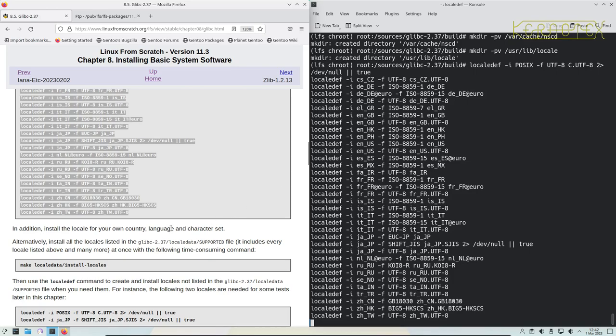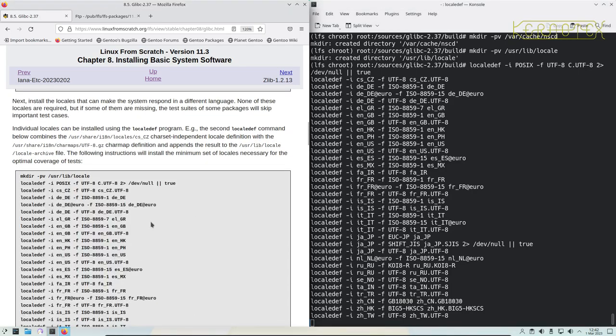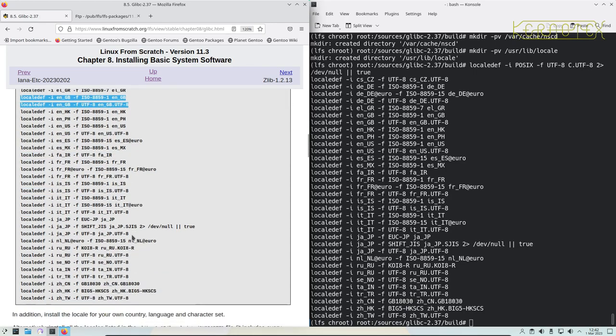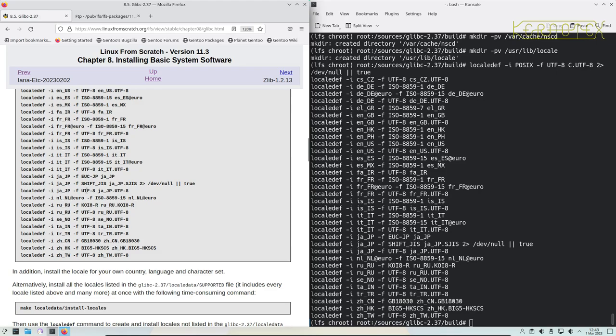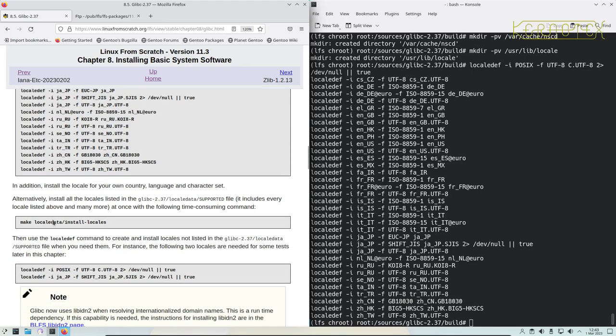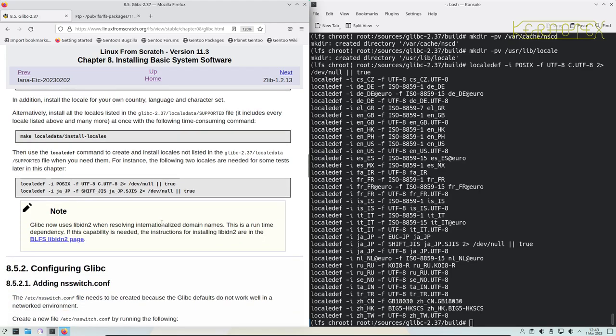And then it says to also install your own country language and character set. Well, I believe for the UK, yeah, they're both in here. You need the UTF-8 one and the ISO one. So they're both in there for the UK, so I don't need to do anything extra. Otherwise, if your country and language is not there, you do need to run it for your own country as appropriate. Alternatively, you can run this command, which will install every single locale, which does take a while, it says. I don't know how long it takes. I don't think I've ever run that. And there's an example there for creating locales not listed.